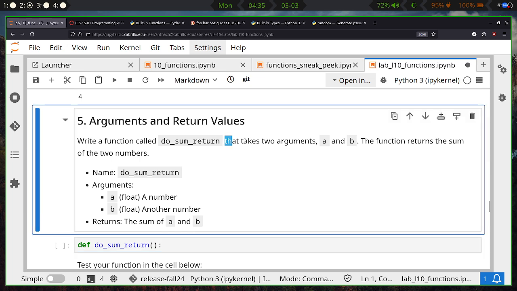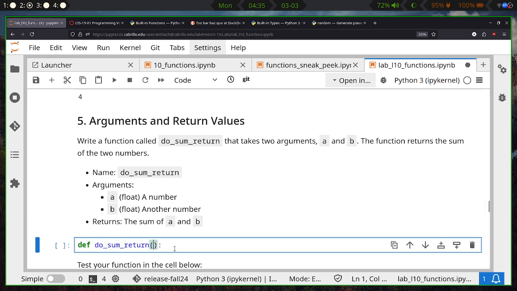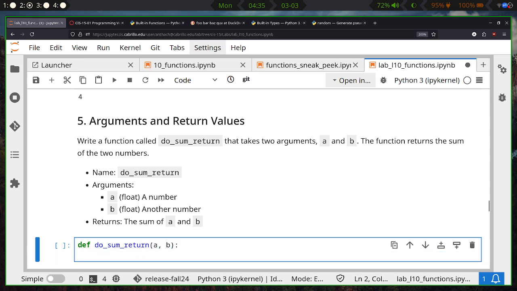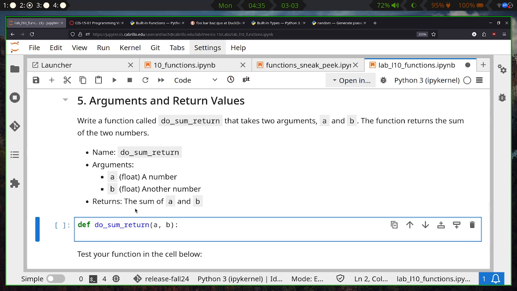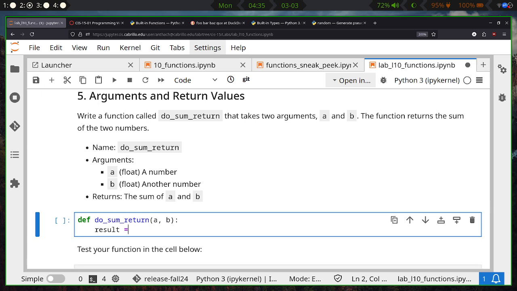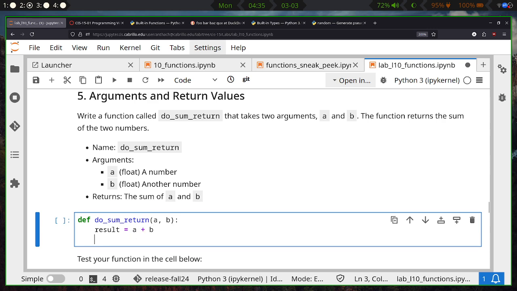Okay, it takes two arguments, a and b. These are the two variables that we'll have. And then it needs to return the sum of the two numbers. So we'll go ahead and take a and b here. We're going to sum these up. You can store it into some result, like the result is equal to a plus b, and then go ahead and return the result.